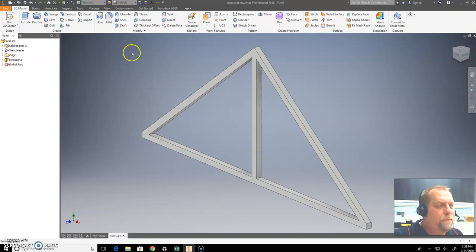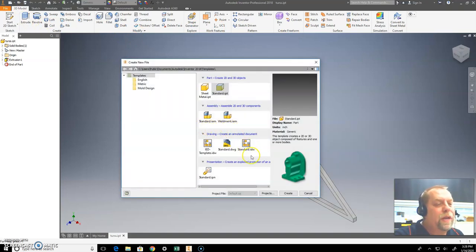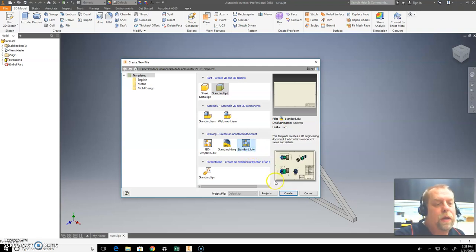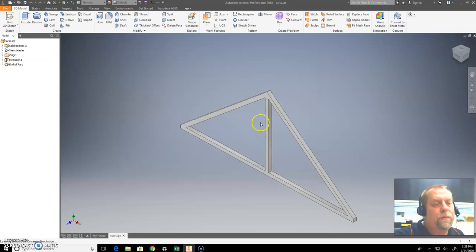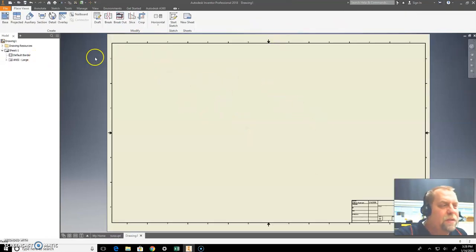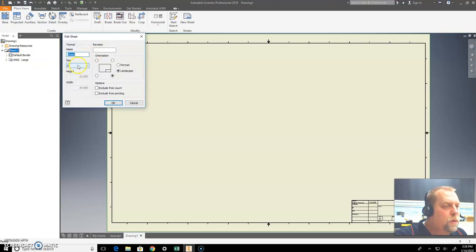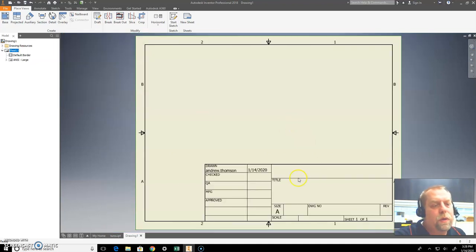Once I've saved it, then I come up here and click on New. Click on this one here, Standard IDW. IDW means Inventor Drawing. Click on there, hit Create, or double click on it, whichever you prefer. That'll open up a new window. The first thing I've got to do is change the paper size. This paper size is size C or D, which is really big. We don't want that. So come over to where it says Sheet. Right mouse click on Sheet, go to Edit Sheet. Change the size here to A, which is our 8.5 by 11 sheet of paper. Click OK. You notice how it's much smaller.